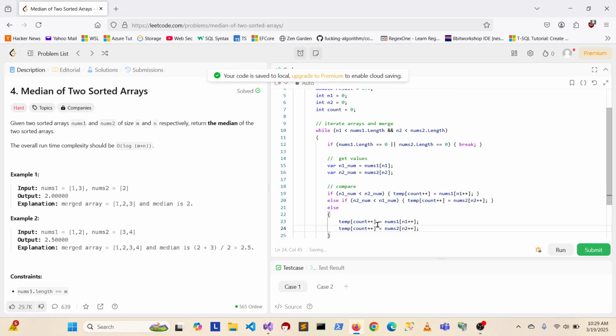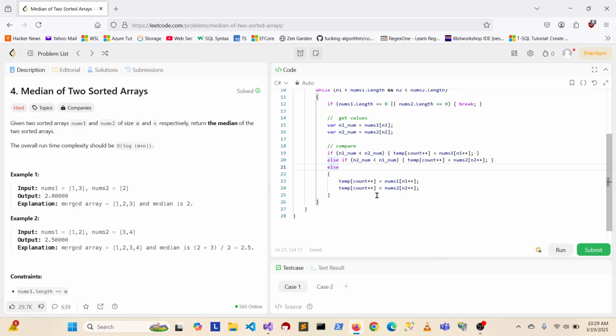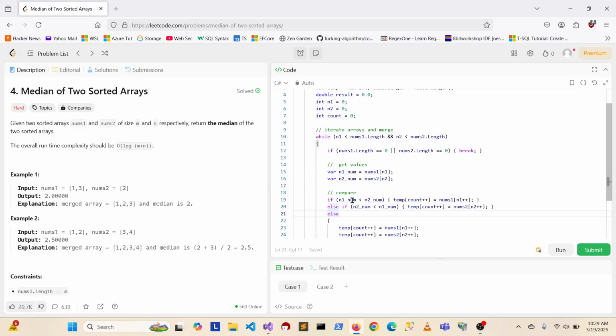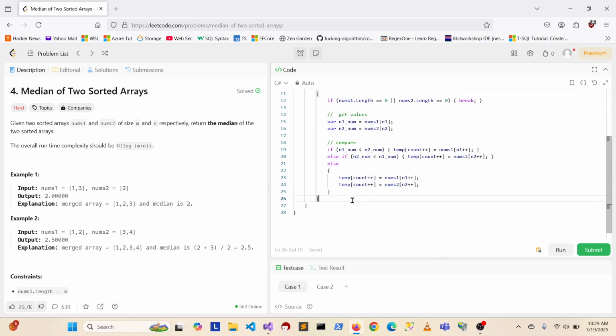Okay, so we got that. So now that we've compared everything, we've moved everything over. What do we do now? Well, if the size of the input arrays were different, there's going to be some numbers left over. So we need to copy remaining numbers. So let's just do while loops.